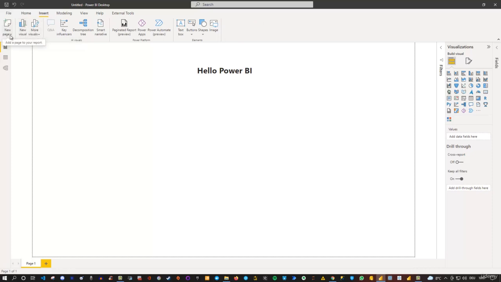New Page allows us to add additional pages to our report. Currently, you can see we are on page number 1. I can either click on a plus symbol to create a new page, or I can go to new page here, click on this, and then I can either add a blank page, or if I have created a very interesting page here, I've added various visuals, I can also simply duplicate the page. So if I click on duplicate here, you would see that I have duplicated page 1, and I get also Hello Power BI in here.